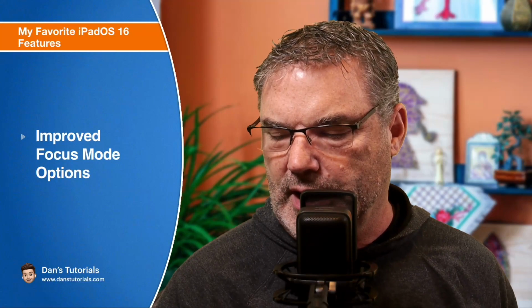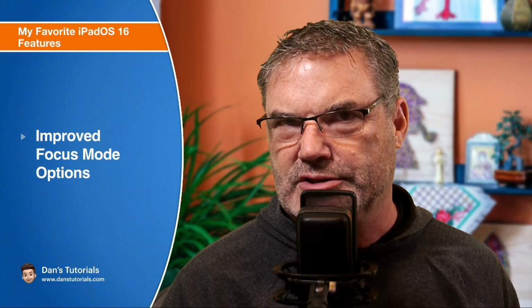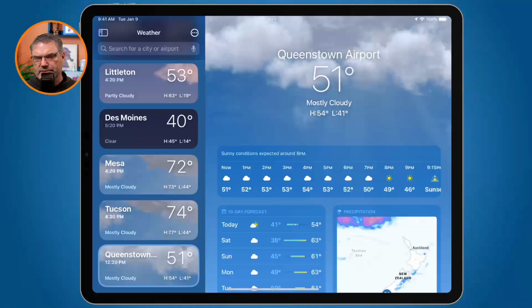All right. Improve focus mode options. This is something that I've toyed around with when I was talking about this with the iPhone and the Mac. I thought that I would be able to extend this a little bit further and try different things, but I still haven't quite grasped it yet.